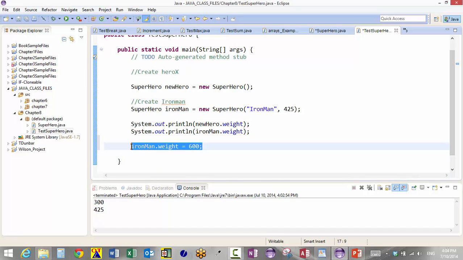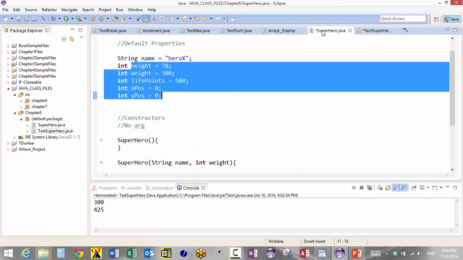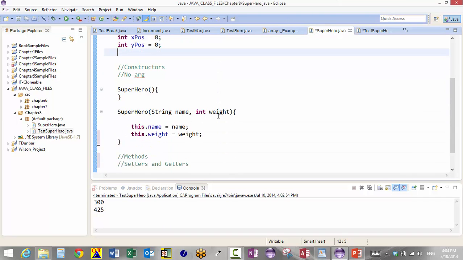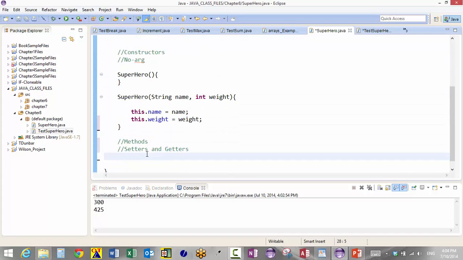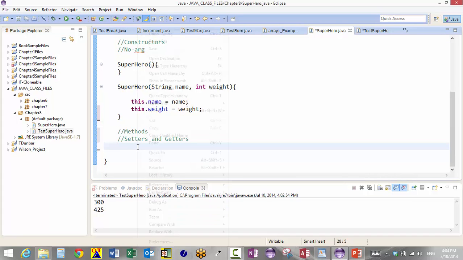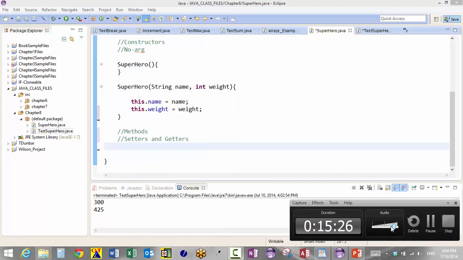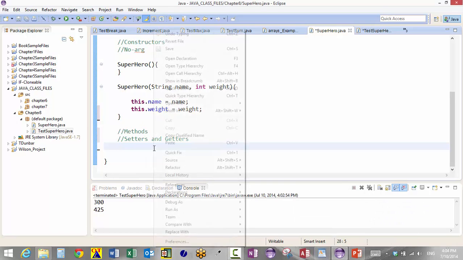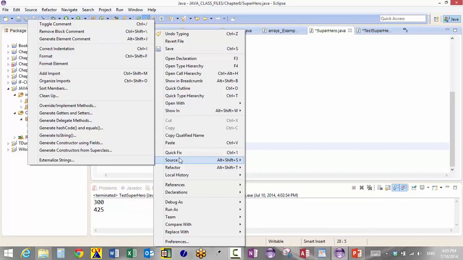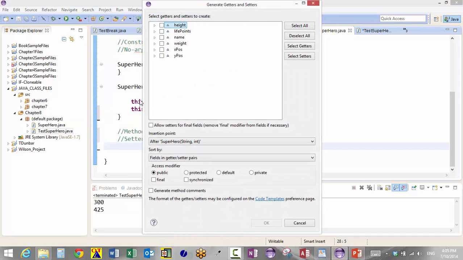Okay, so here what you do is that you create a method for it. In Eclipse it's pretty convenient and easy. You just right click, okay, and then you go to, one second. Go to source, and then it will say generate getters and setters. So you click on that, and then here you can have getters and setters for your different variables.